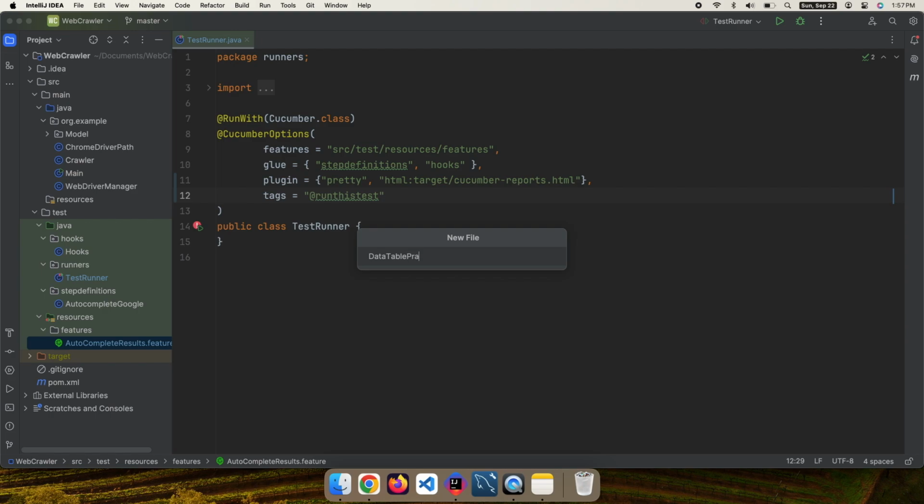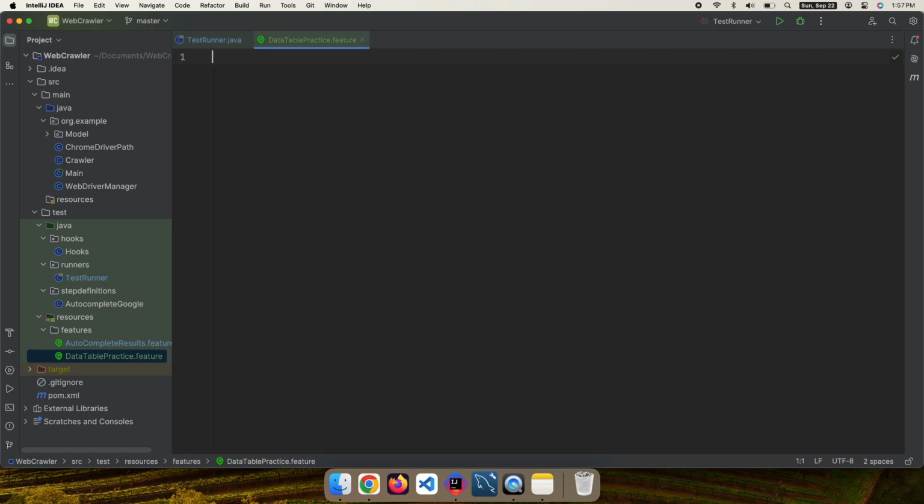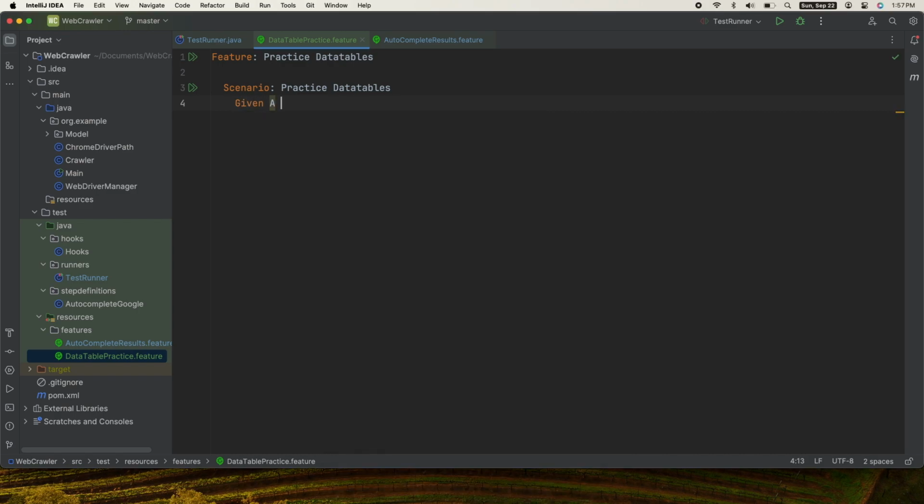Let's start fresh and create a new feature file. Go into your features folder and create a new file called data table practice, and then it ends in .feature. Give your feature a name and then your scenario a name. Given a product exists, name, description, and quantity, and then I'll fill out some products.